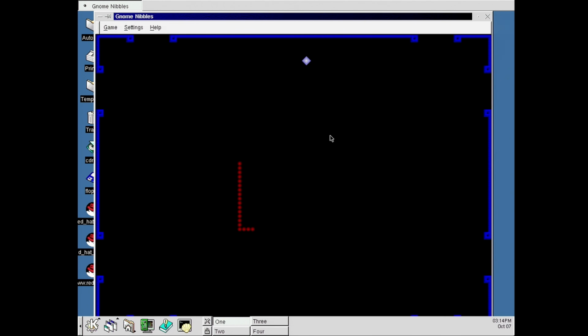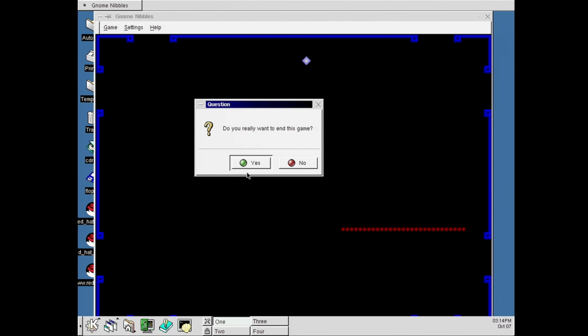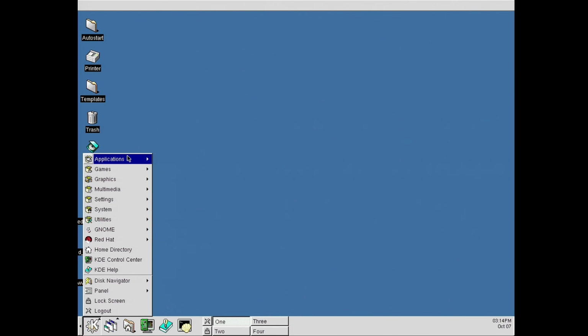Don't seem to have sound. That's interesting. I'm not sure if we can maybe fix that. Or maybe that's just because it's a GNOME thing running on KDE. But anyway, let's see what we have here.